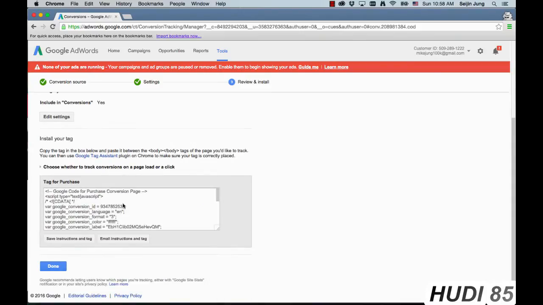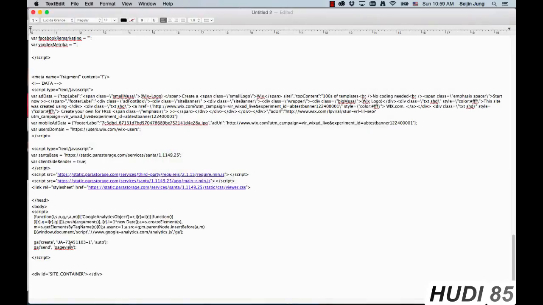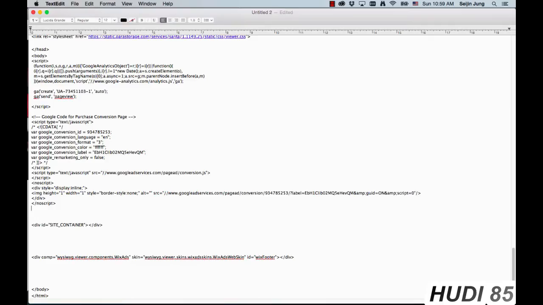And all you need to do is install this tag in the specific page that you want to track. So in this case, we need to go back to my order confirmation page and paste this tag on the body. So just paste this and upload the code on your website.